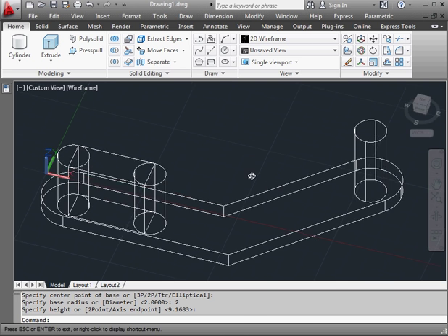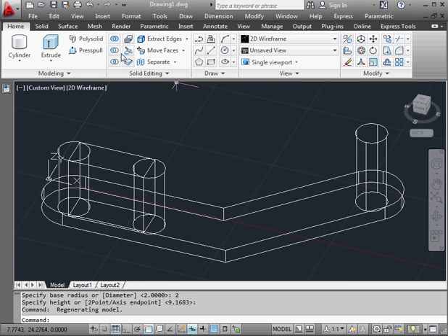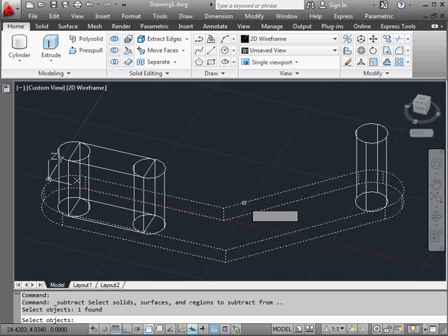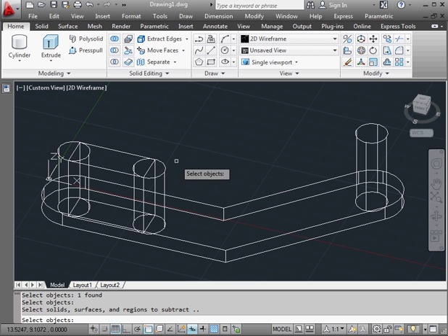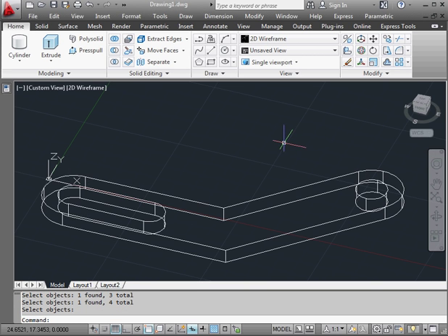through. Now we're ready to use the Solid Subtract command. Let's activate the tool. First, we select the solid to subtract from, right-click. Now select the solids to subtract. Right-click to execute and close the tool.